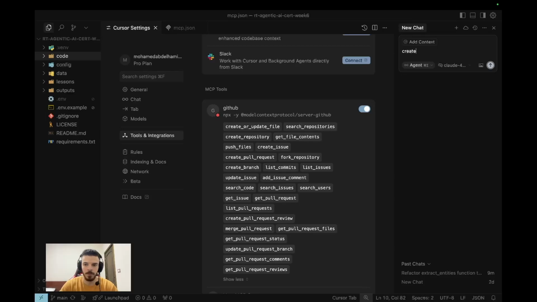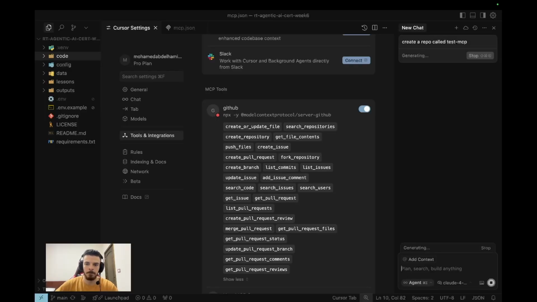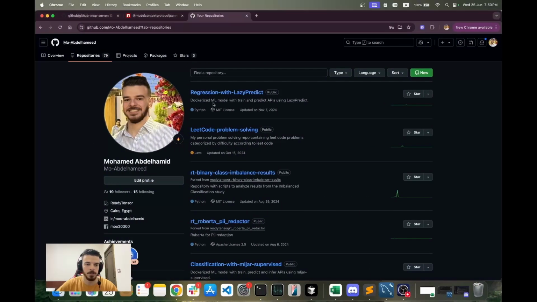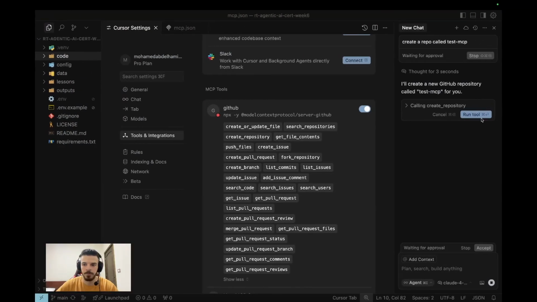I'm going to call it test MCP. So let's see what happens. You can see it's asking for permission to call the create repository tool. I'm going to run it, but before I do this, let me show you what I have here. This is my profile. You can see I have 79 repositories here. So let's confirm that after running this, a new repository will be created.